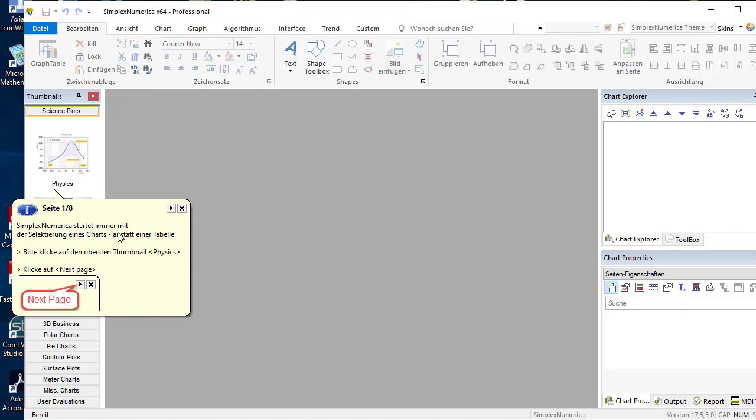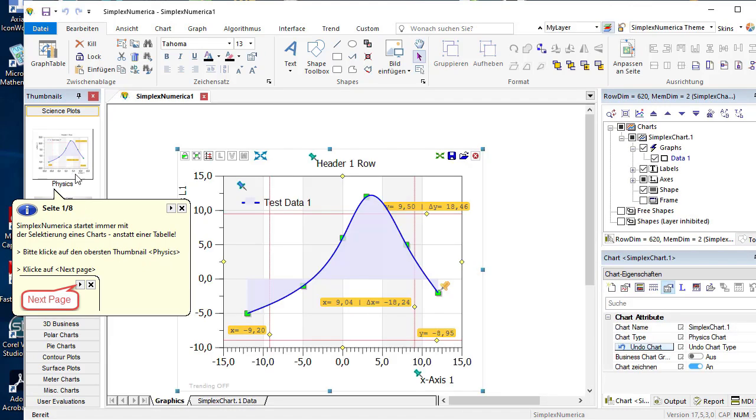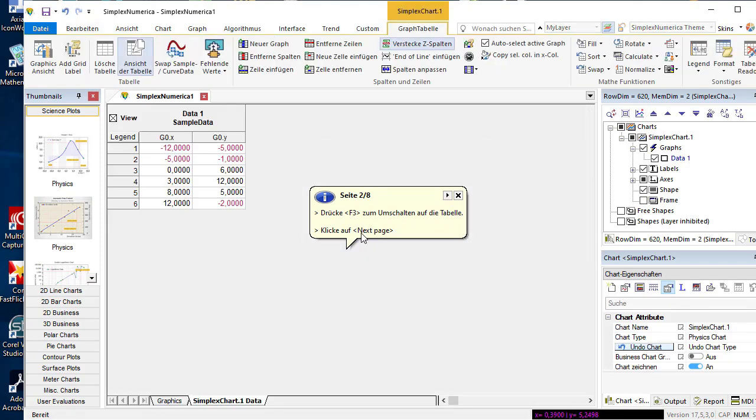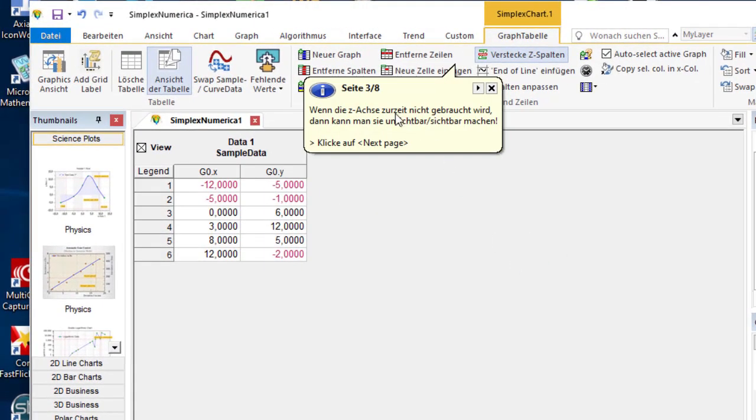An assistant appears immediately. It shows, for example, that you should simply click on a symbol. If you click on the physics symbol here, a new window opens immediately with a chart that is virtually pre-generated with so-called dummy data. You can easily change this data in the table editor, key F3. Of course, you can also import data. The z-axis of the table can be shown or hidden in the ribbon bar.